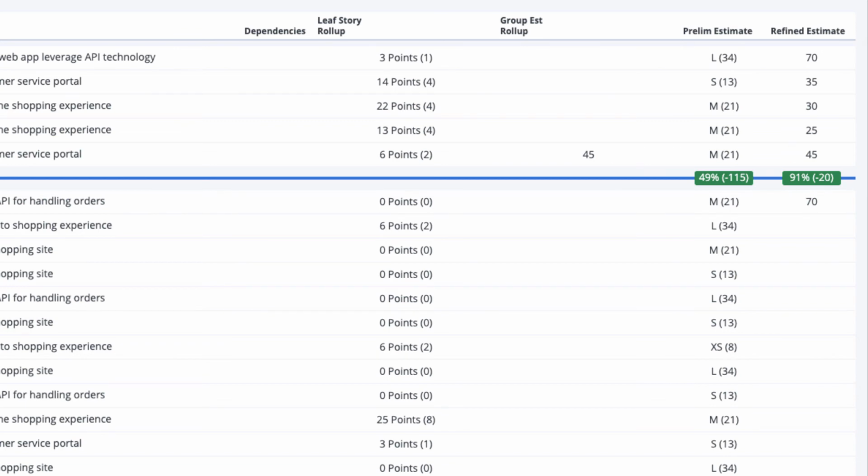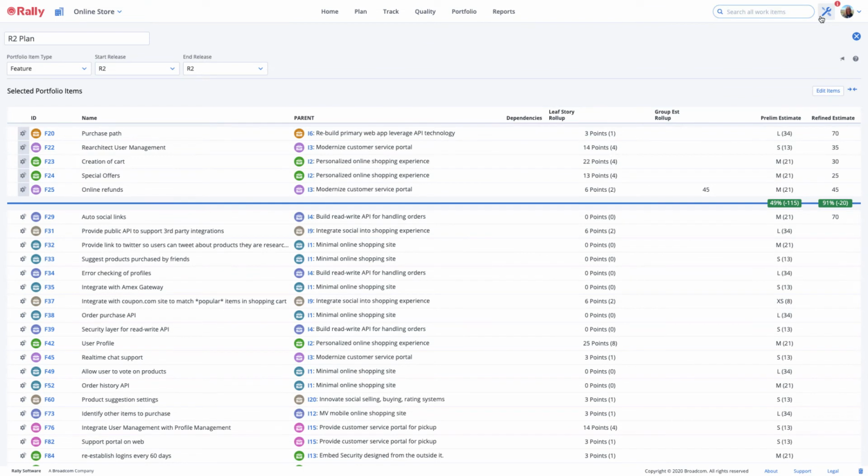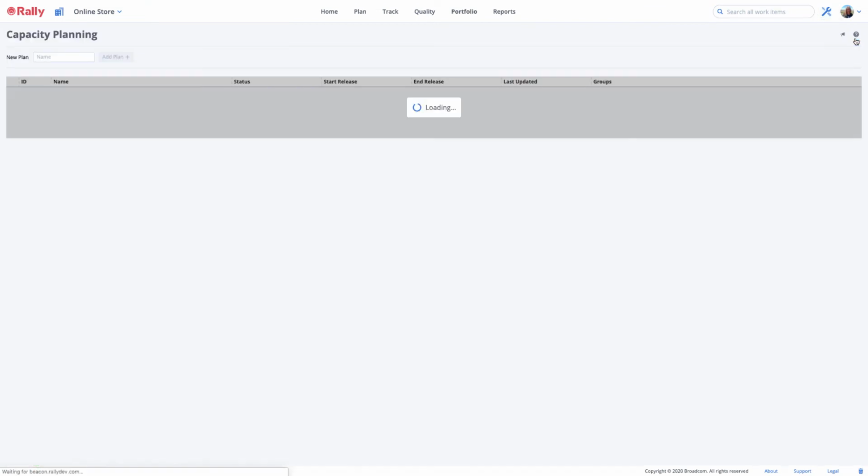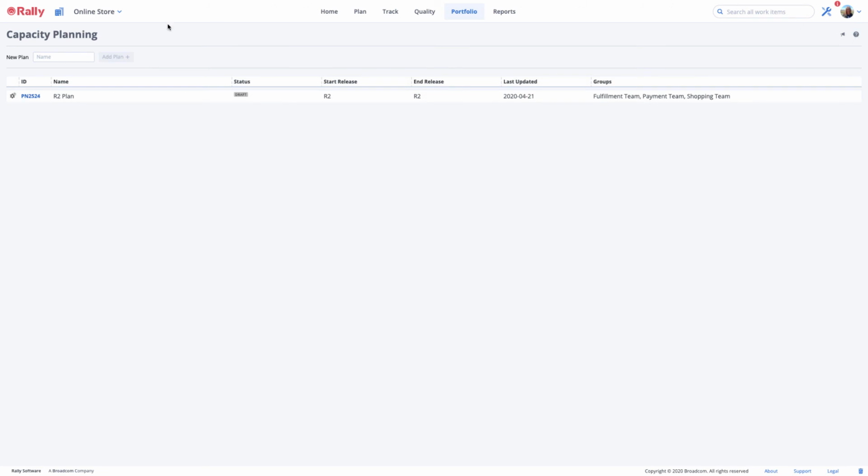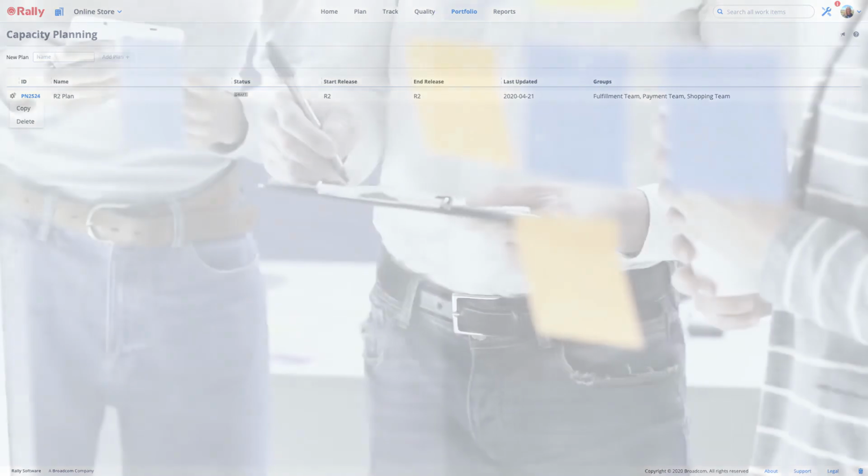There may be more than one way to execute on your work demand. If you want to model how a different scenario could look, exit from your original plan, then select the gear next to it to make a copy, and try the work prioritization or team allocation a different way.